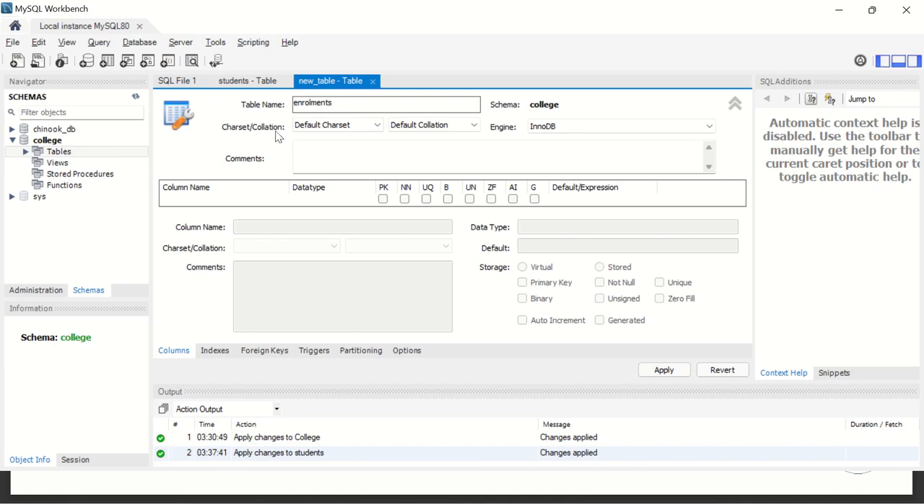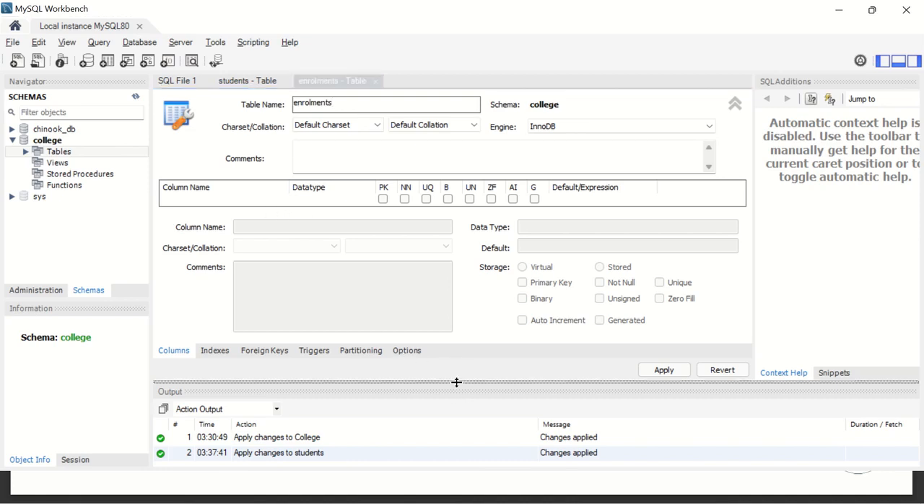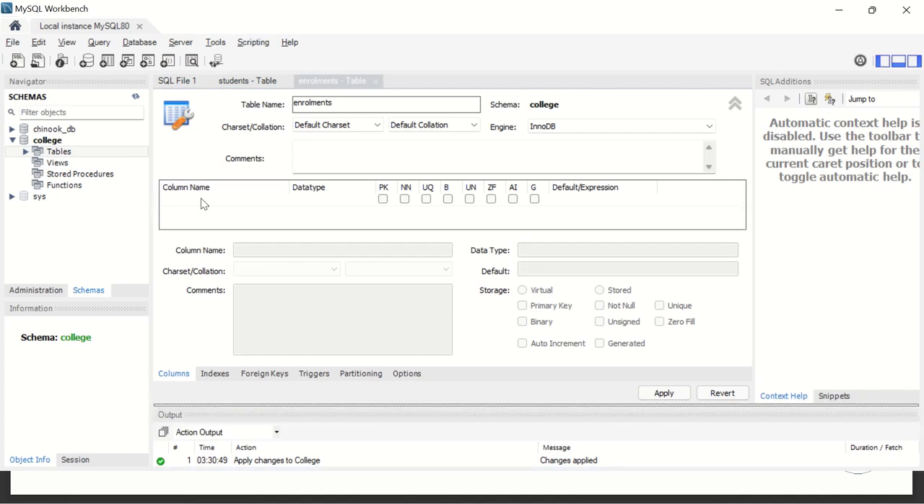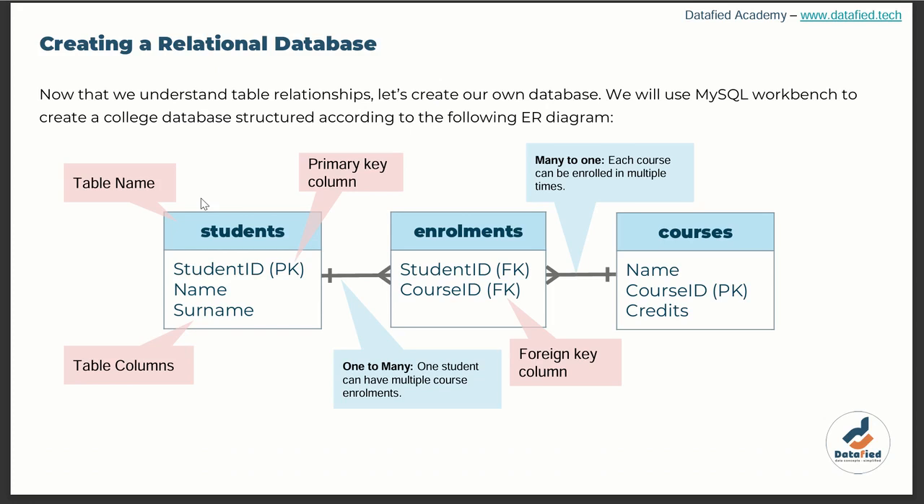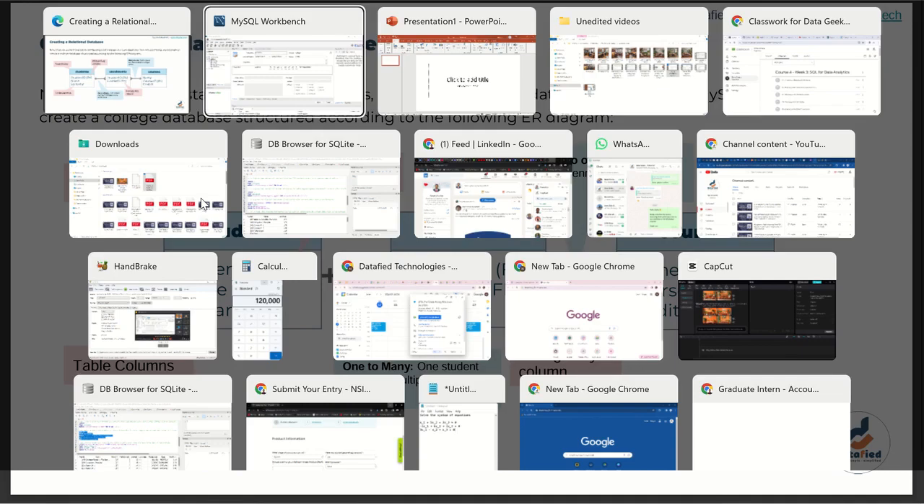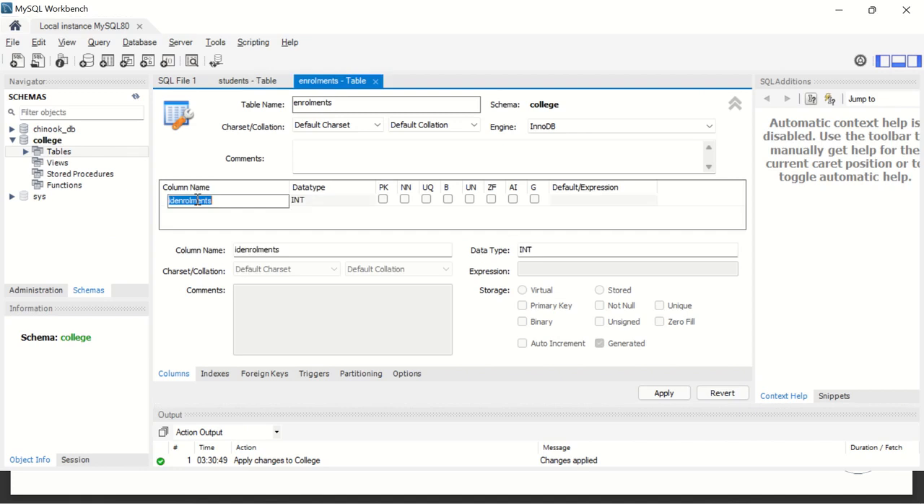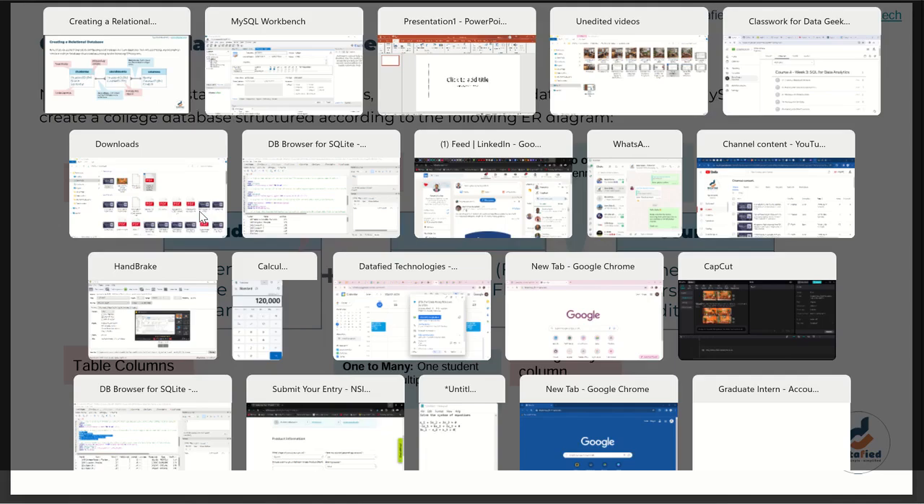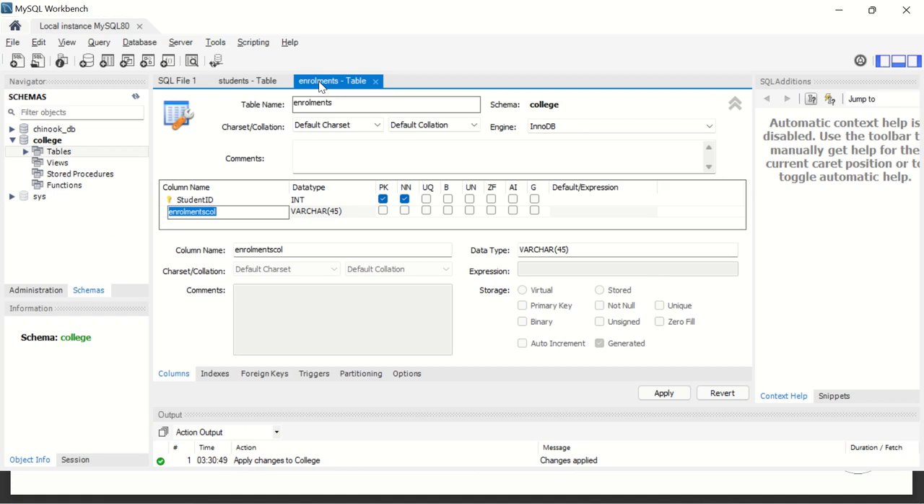The enrollment table would have some columns. Okay, let me collapse this a little bit more to see where you can add the columns of interest. So the first column that we want to type in the enrollment table is the student ID column. So double click here and type student ID. So the student ID is the first column that we intend to type. Then secondly, we have another column called the course ID. Let's go there and input the course ID.